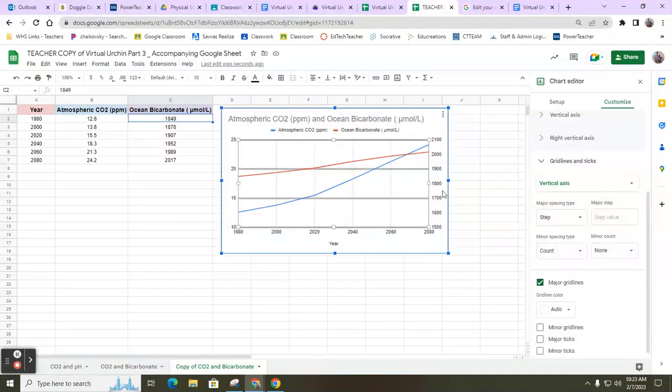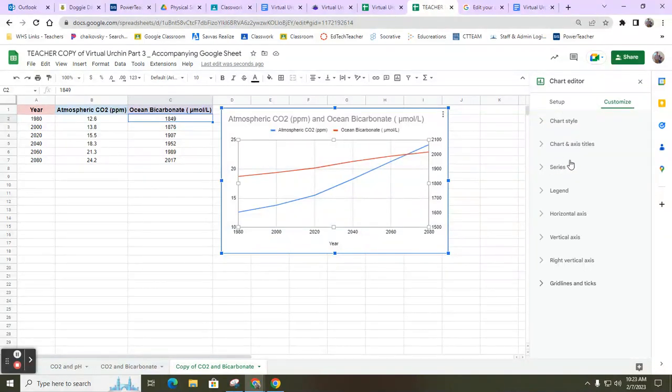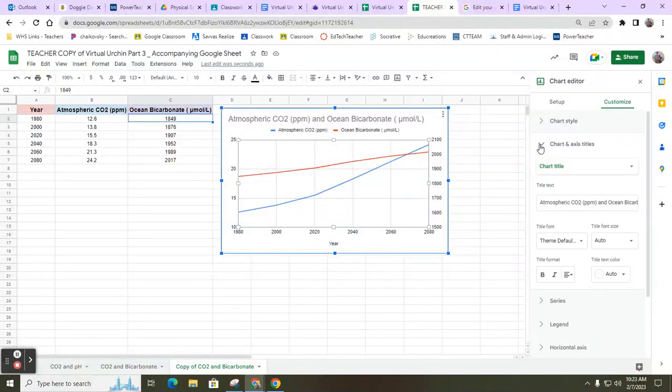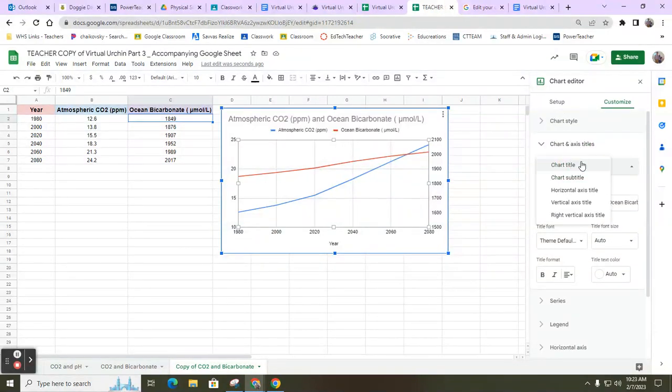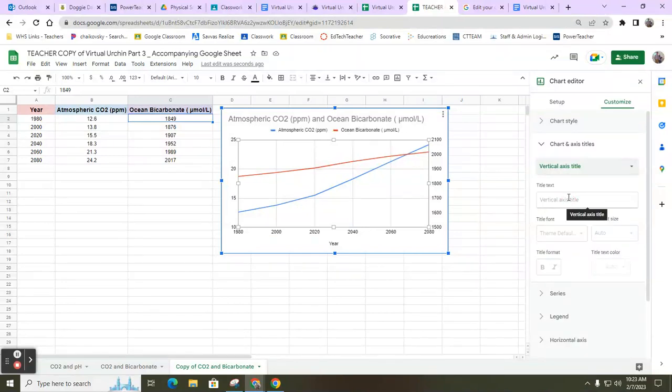So the other thing that's missing here, you need a title for your right axis and a title or label, AKA, for your left axis as well. And you can do that by going to chart and axis titles. Okay. And you just adjust which one of those things you're adding a title for. So you'll need a title for your vertical axis and you'll need a title for your right vertical axis. And that just depends on which one is bicarbonate and which one is CO2. So that is your bicarbonate and that is your CO2. So you should definitely add those labels with units.